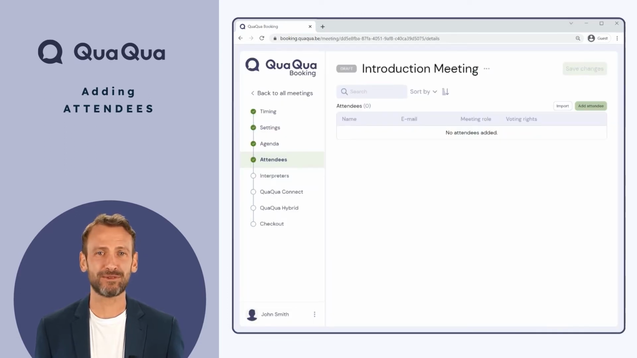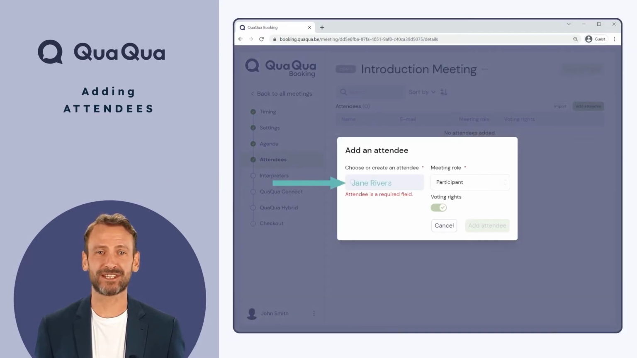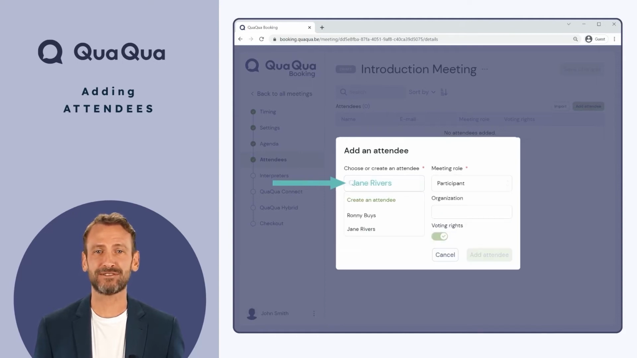If you already booked previous meetings in a workspace with certain people, the QuaQua platform will remember their details, and it will be a lot quicker to add them as an attendee to your meetings. For example, we have Jane Rivers here, who used the platform before. When we enter her name in the purple fill-in field, her name pops up in the drop-down menu.